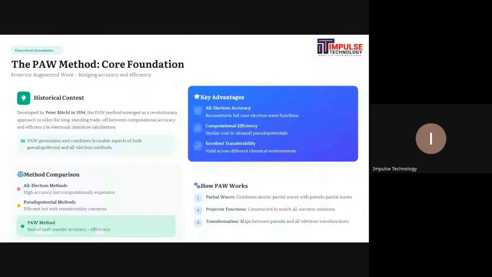If we talk about the theoretical foundation, it is based on plane wave, basically for the pseudo potential and all electron method. It considers pseudo potential for accuracy and efficiency. You can see the advantages also: all electron accuracy, computational efficiency, and excellent transferability. First, we have to give the partial wave, and after that, we assign the exchange correlation function and define some parameters, and after that, it will create the input file.